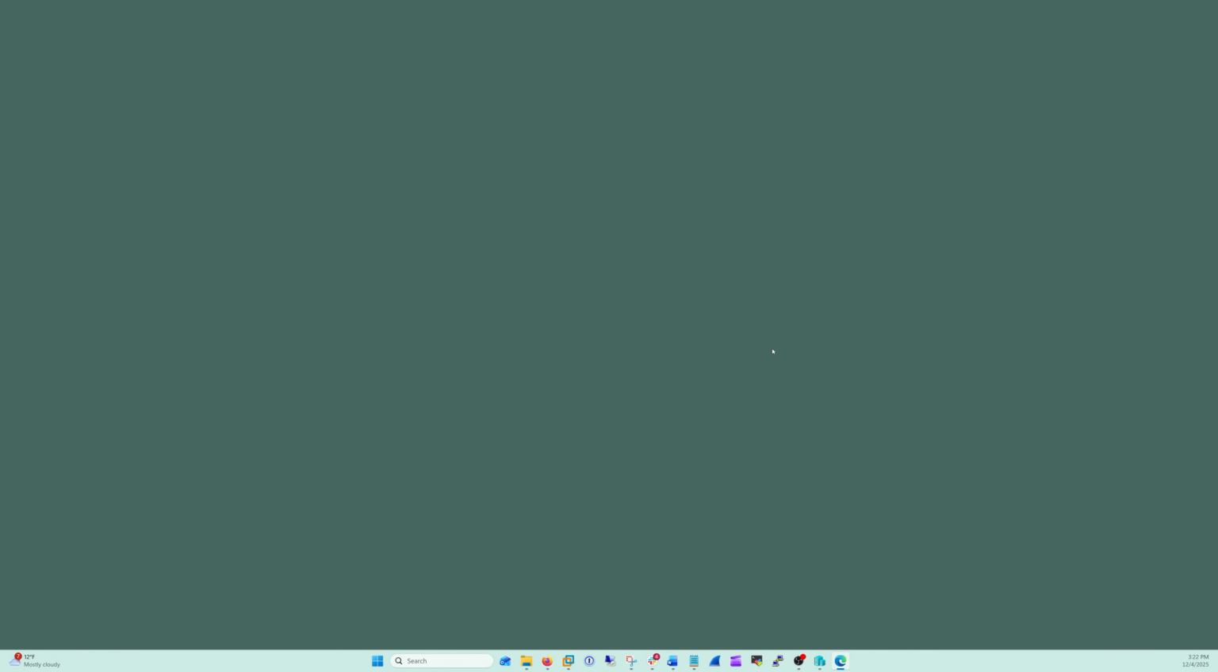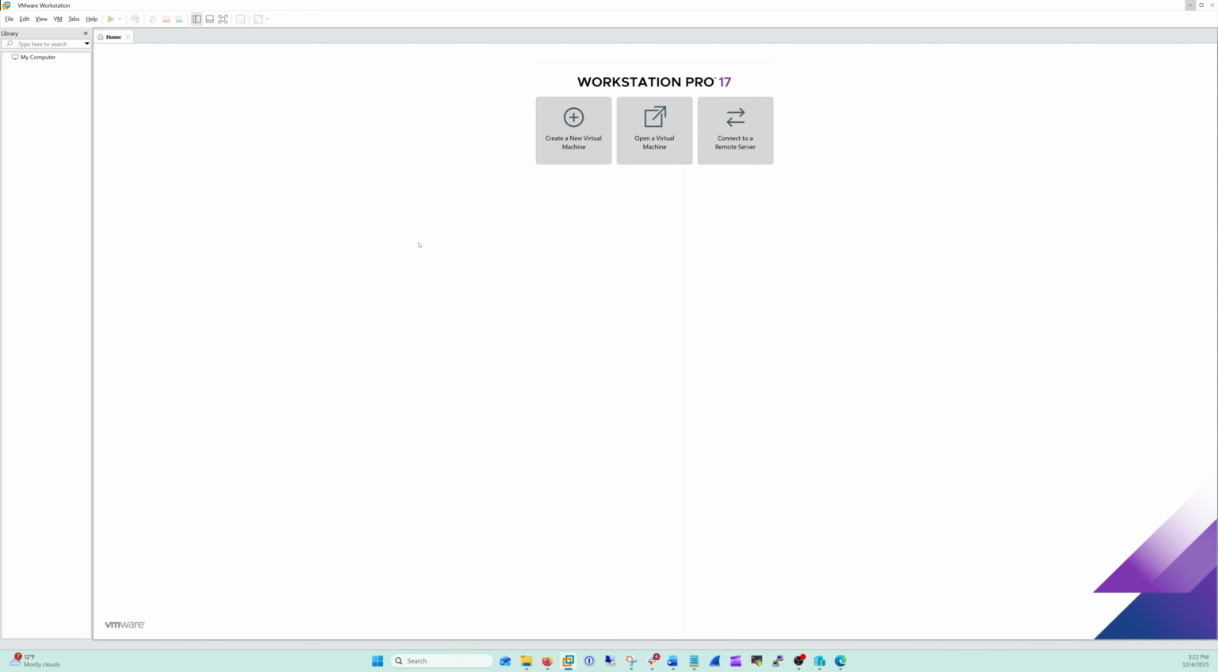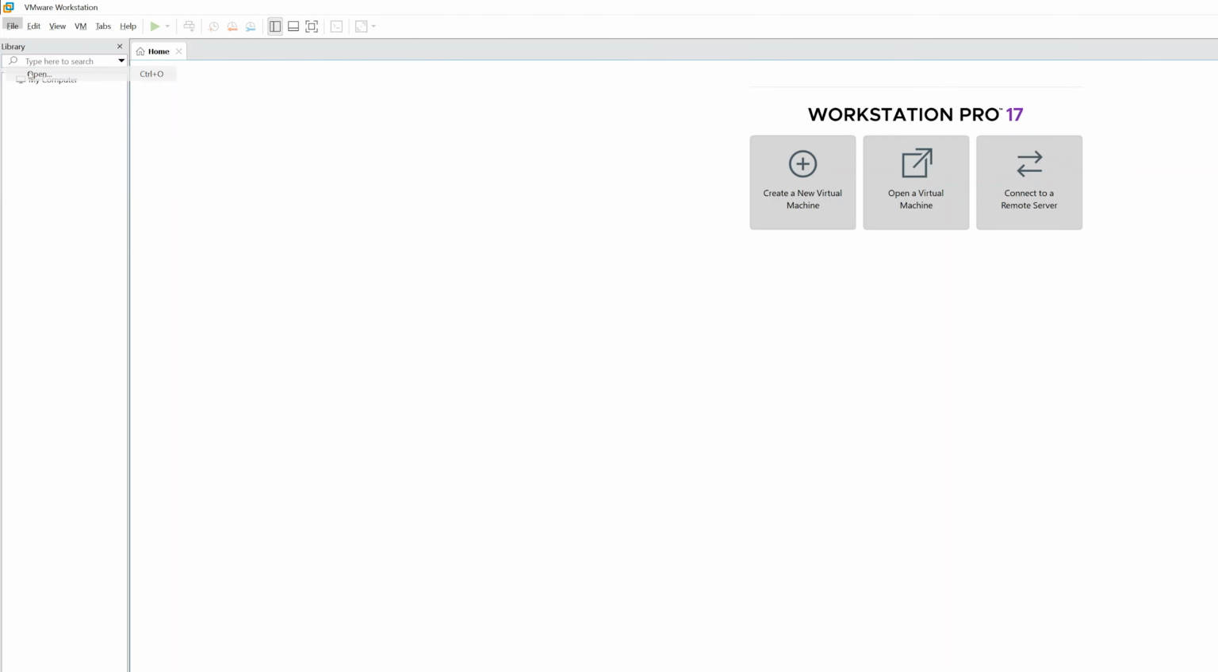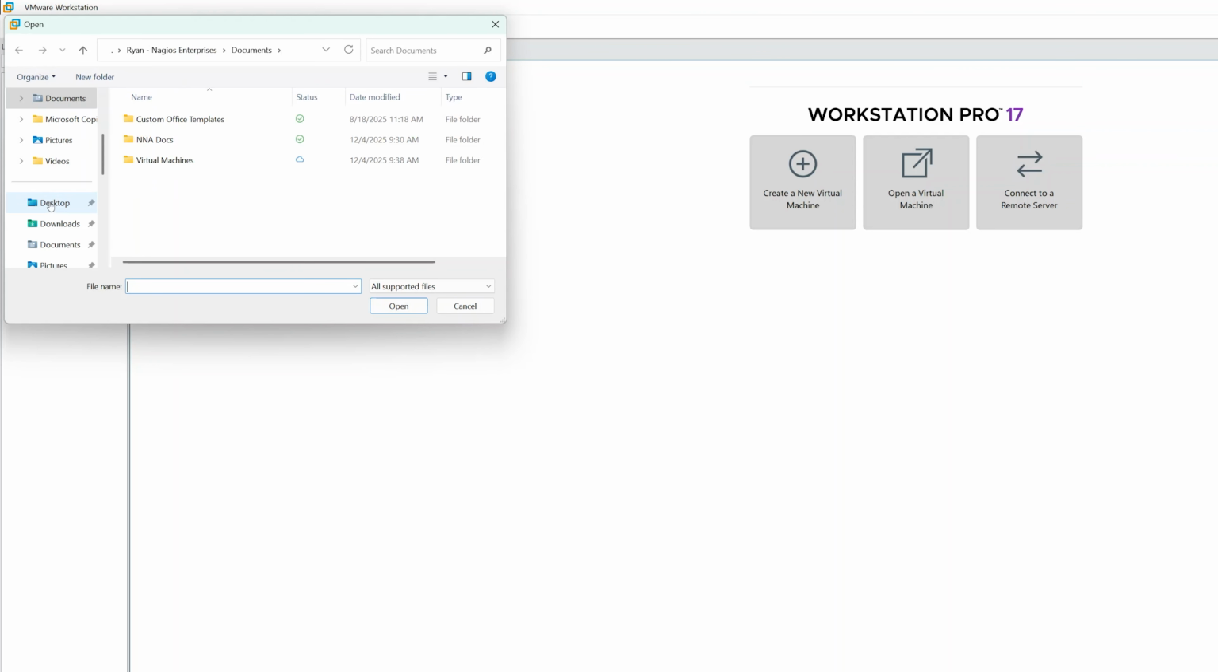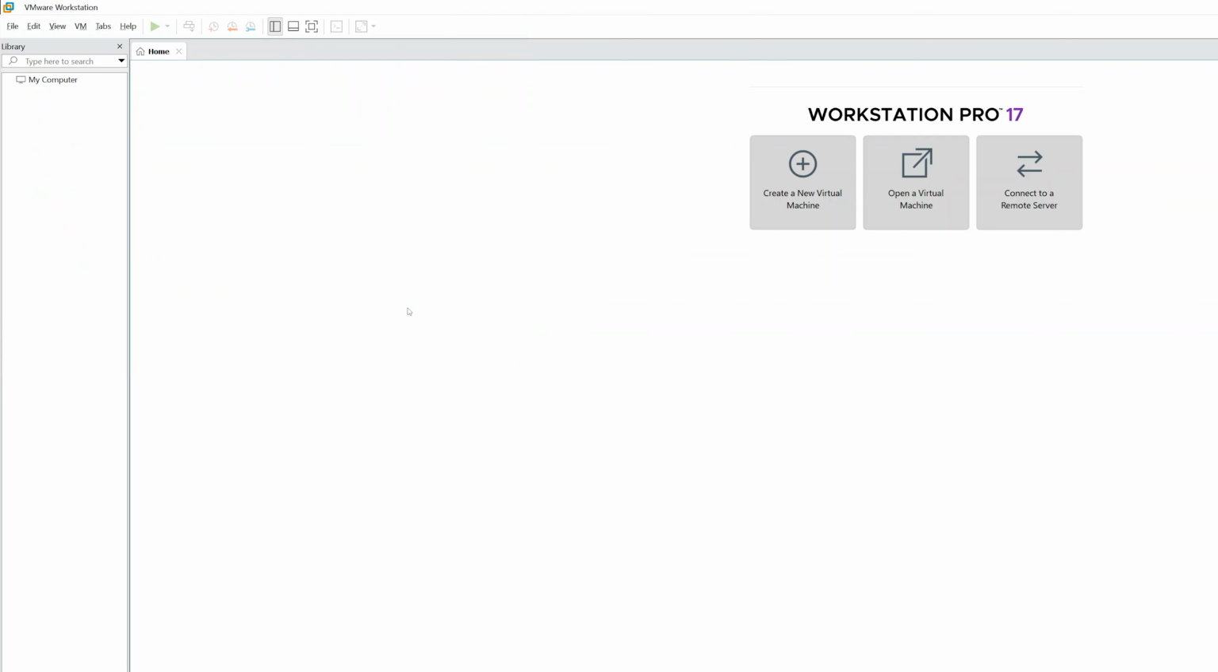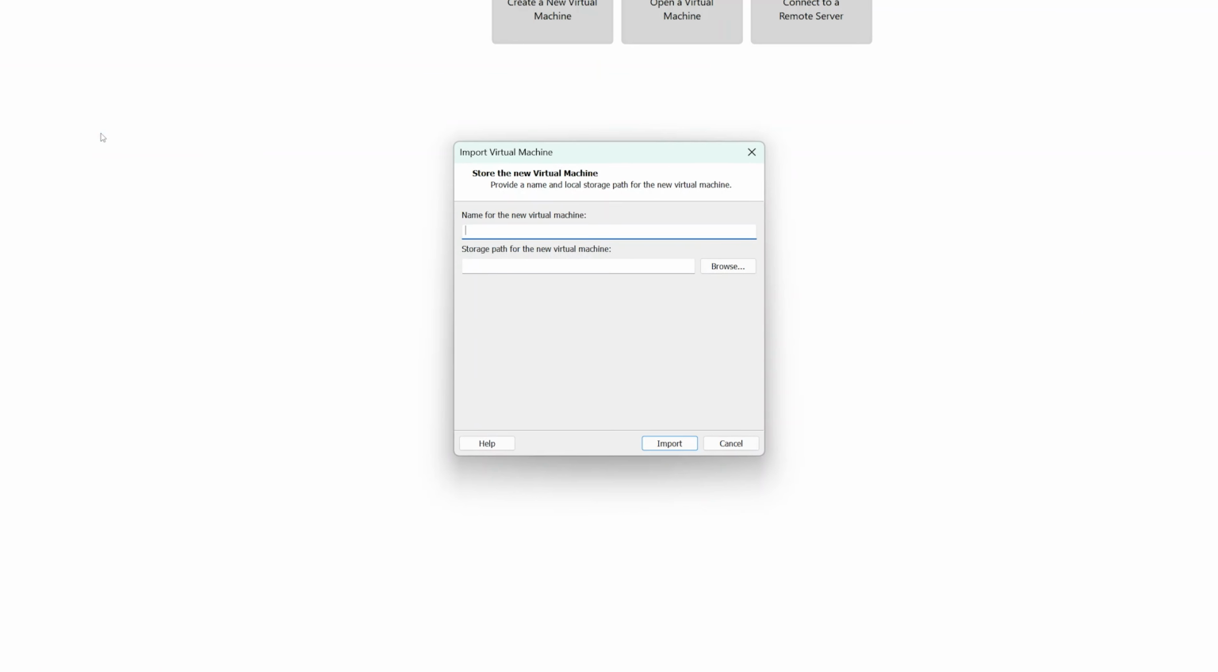To install on VMware Workstation Pro, all you're going to want to do is open VMware Workstation Pro. Once in VMware Workstation Pro, what you're going to want to do is go up to File, select Open, get your OVA file of Nagios Network Analyzer 2026. You're going to select it and then select Open. We're going to give a name to our virtual machine. Then we're going to select Import.